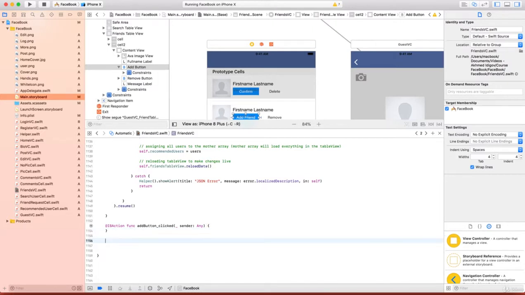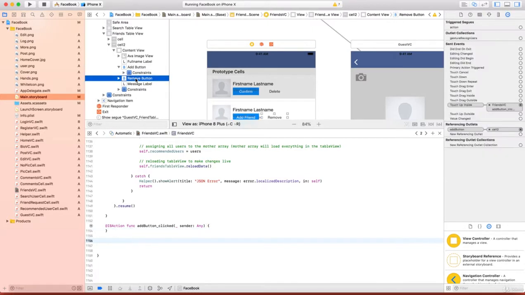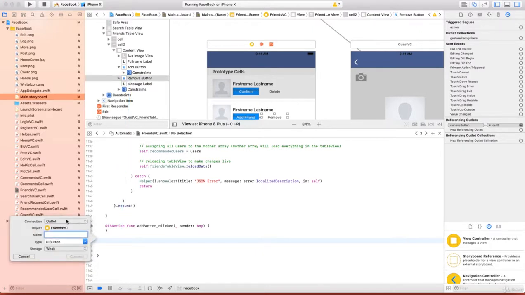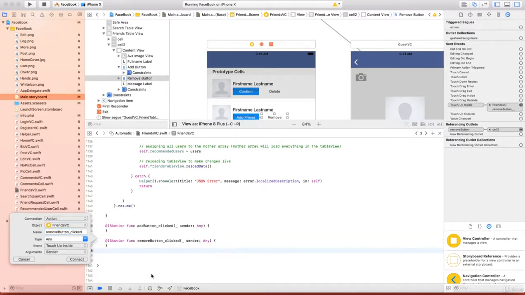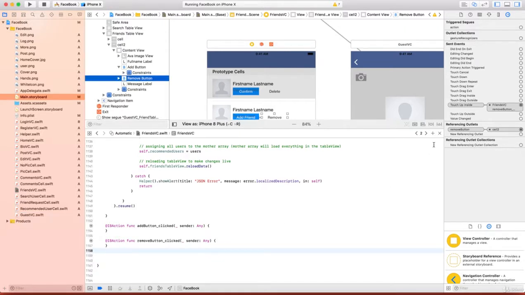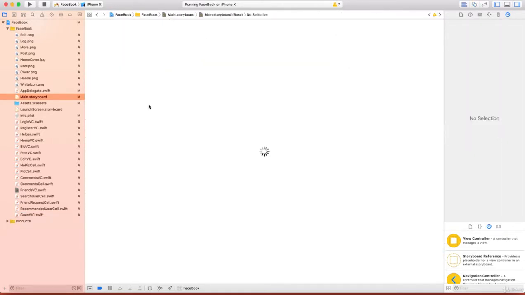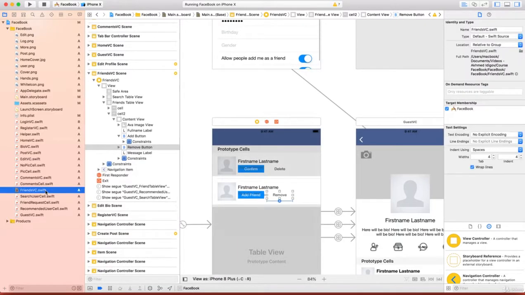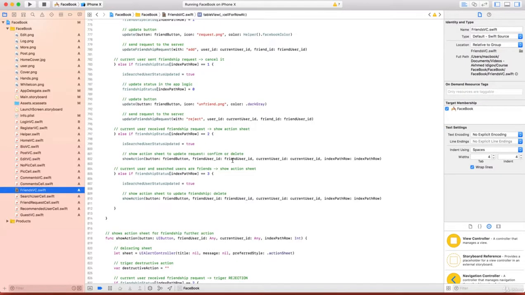Okay, very good. Then we've got one more for the remove button. Hold Ctrl from remove button, left mouse, drag it here. Remove button underscore clicked, and make sure that it's also of type IB action connection. Okay, great. So we have made two action connections. Now we are going to our Friends View Controller in order to program it.